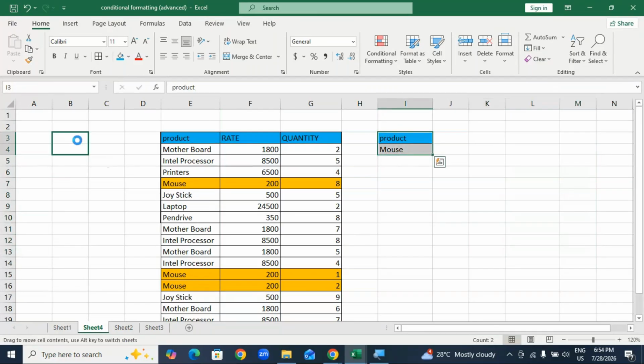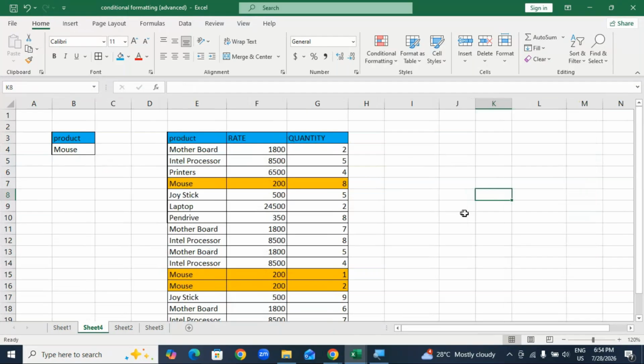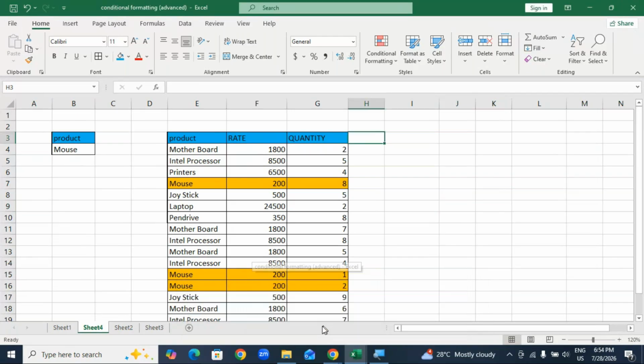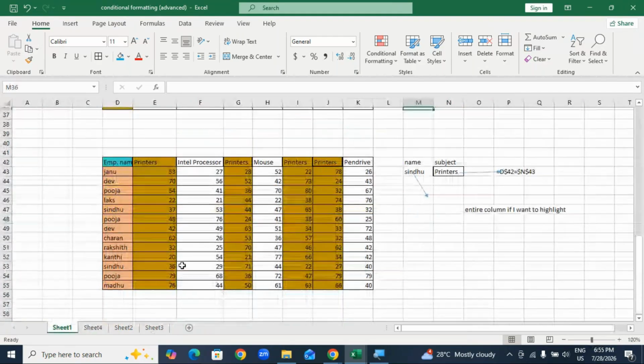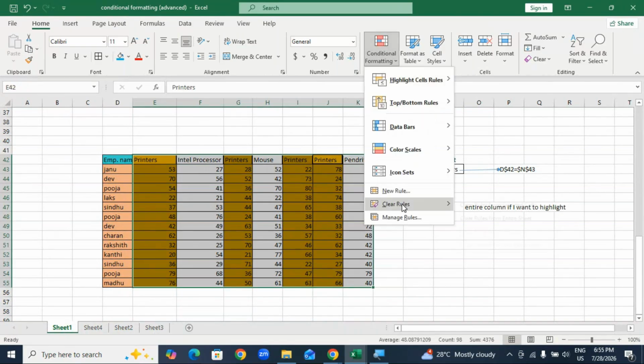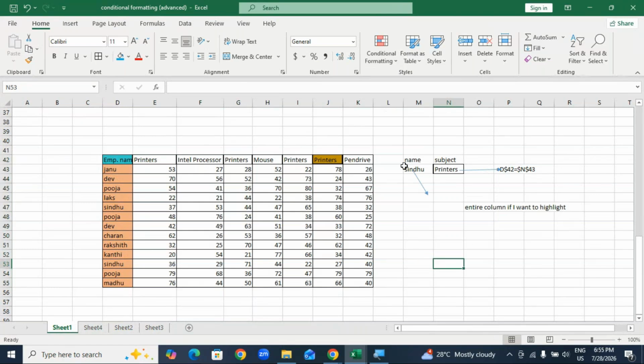I'm going to share the data here. See, if I want to highlight the entire column, how to use it? For example, I'm going to clear all the rules option, clear rule, normal data is there.